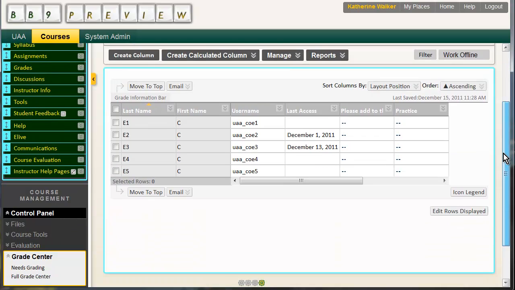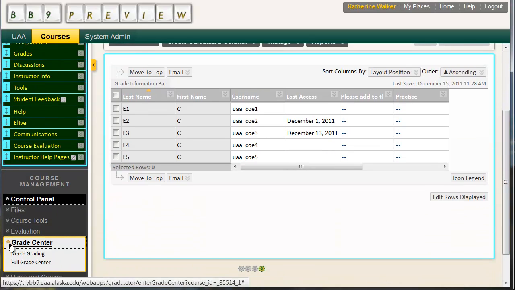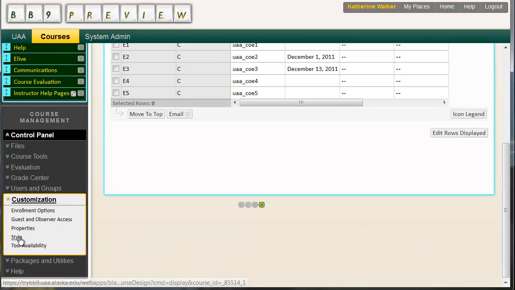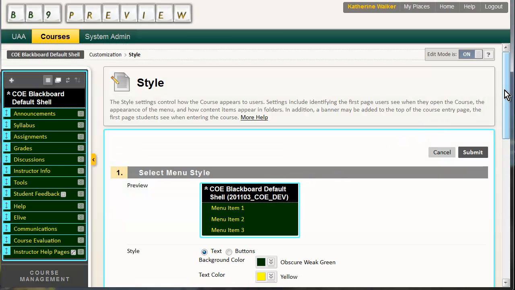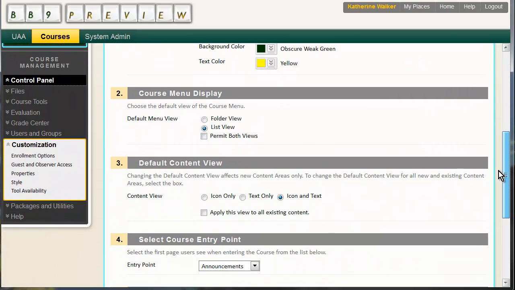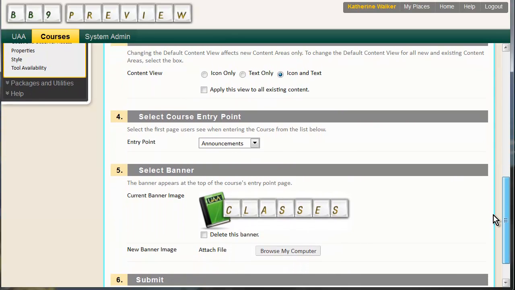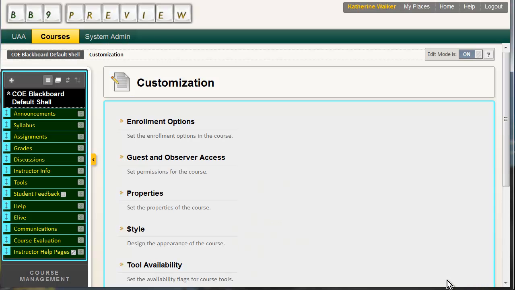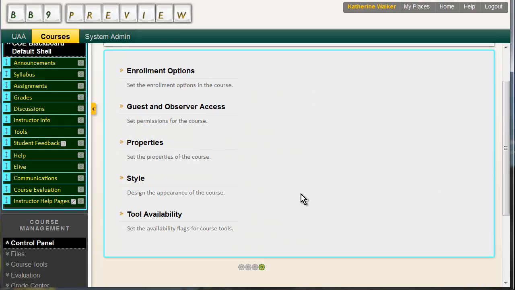A couple of last minute things you might want to do before you make the course available to students would be under customization and style. So style allows you to change colors, change some views, choose an entry point, and put a unique banner in there that will help your students and you identify your course and differentiate it from other courses.